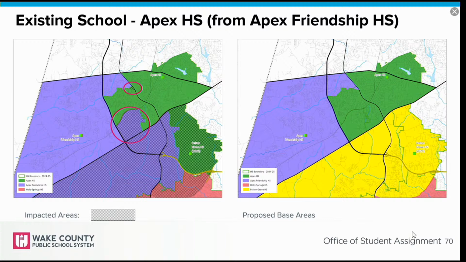A cascading impact is that with the relief to Apex High School, the area that's highlighted in the circle on the left, the larger portion, that's bounded by 540 and US 1. For some of you who may be familiar with Salem Village, this is an area that's currently assigned to Apex Elementary and Apex Middle, but Apex Friendship High. And so this would align that feeder pattern and give cohort continuity for those students by allowing them to be assigned to Apex High School.